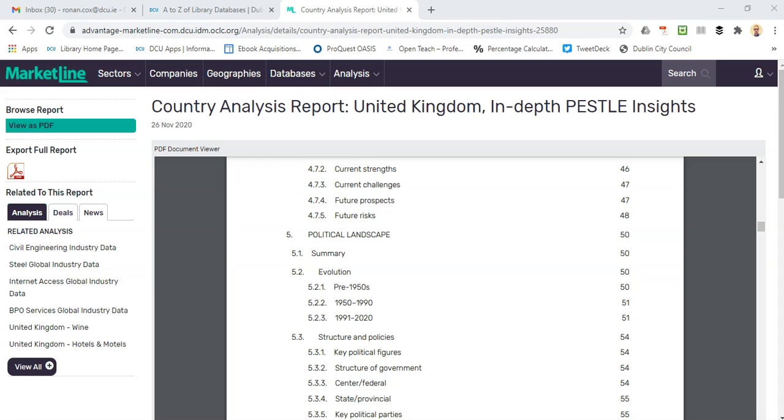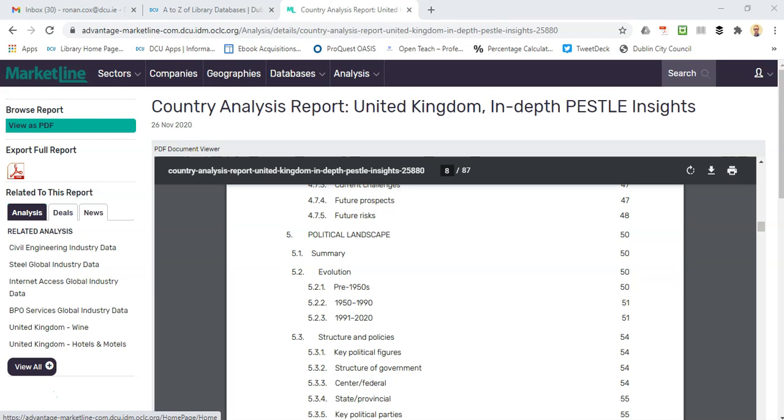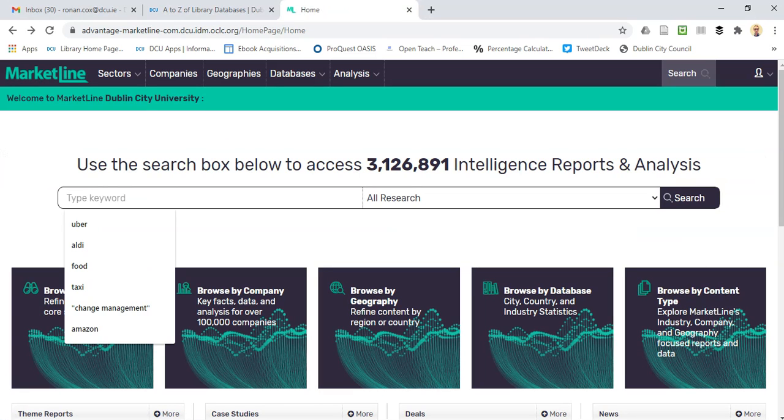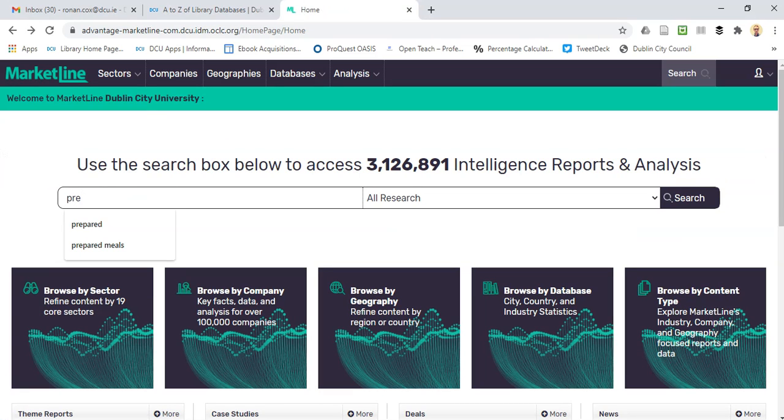Now that you have a sense of the broader operational environment, you may want to find information on a specific target industry that you're thinking of adopting or moving into. In this case, we can search for prepared meals. So if I go back to the MarketLine homepage here, I'm going to type in prepared meals and do a quick search.